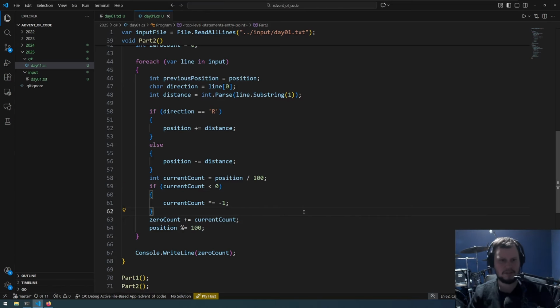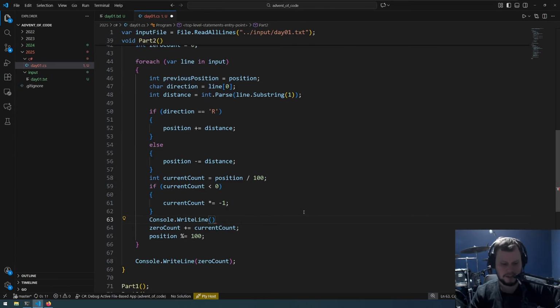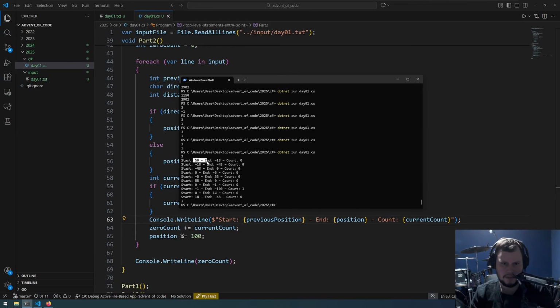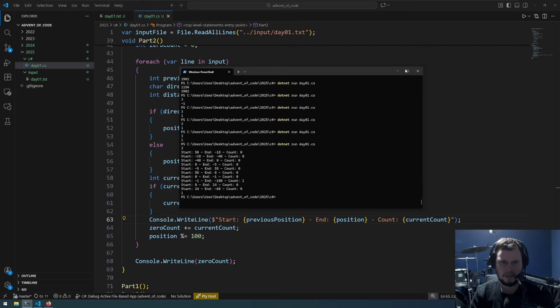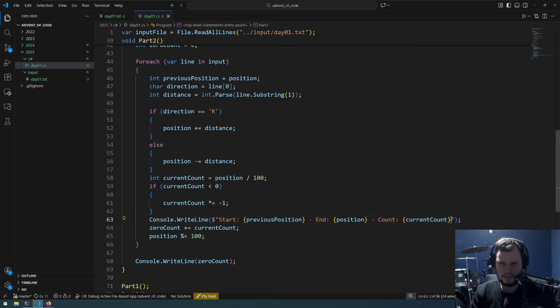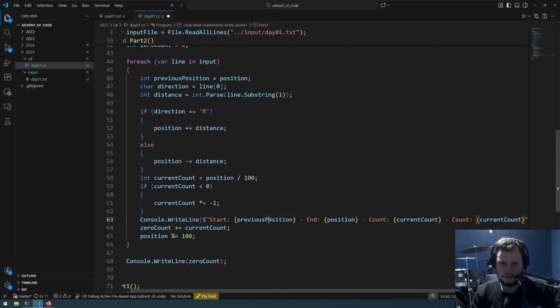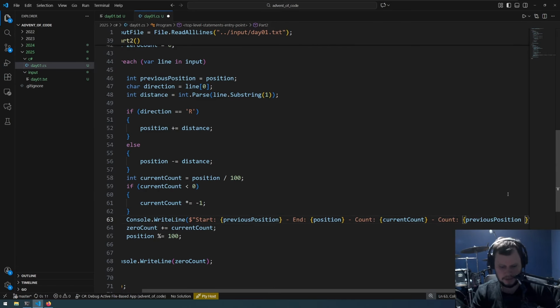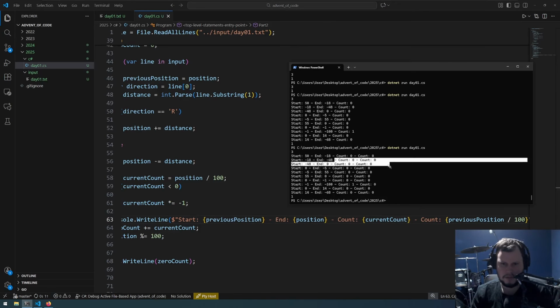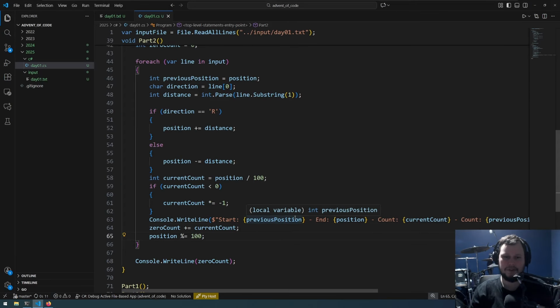Okay. Maybe I need to do some console write line logging. Start previous position, and that will be just position. And we'll do count, current count. Let's run that and see what it gives us. Interesting. Oh, okay, yeah, that doesn't work at all. Yeah, okay, that makes sense why it doesn't work. I want to see, so we're doing position. What is previous position divided by 100? So I got a number to look at. Okay, that's all 0.